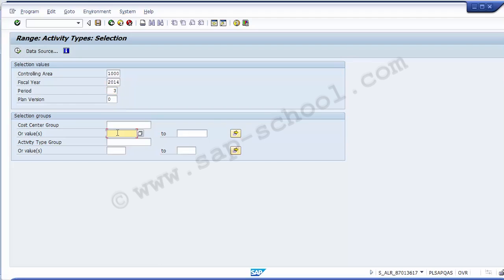But in case you want the activity type report for a specific cost center, you need to assign the cost center over here in the selection groups, or you can take the cost center groups as well. Else you can take the activity type group, or even assign the activity type over here. So you can segregate how you want the report to be generated and for what cost center and what activity type you want the report to be executed.